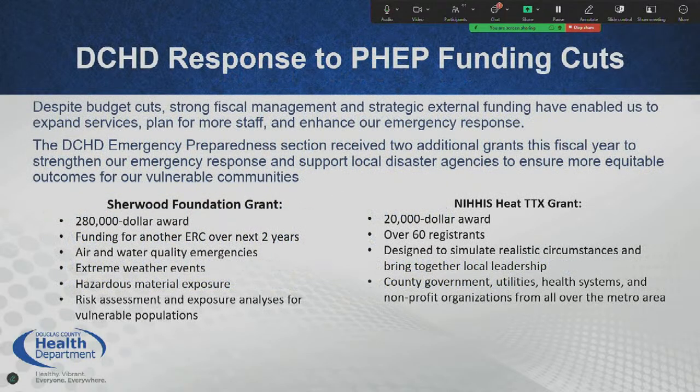However, we are in a fairly good place. So I'm really happy to report that through really strong fiscal management and in working with our community partners like Sherwood, we've been able to receive a grant from Sherwood for $280,000. We put this application in, and what we're really looking to do is hire another emergency preparedness coordinator that's going to focus on extreme weather events.